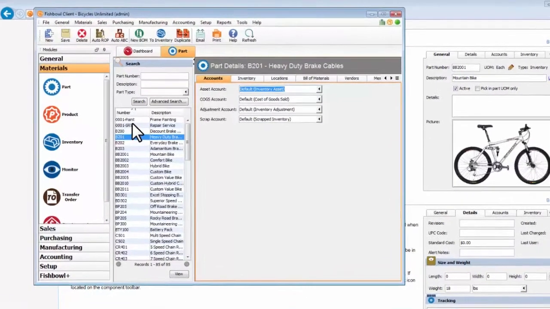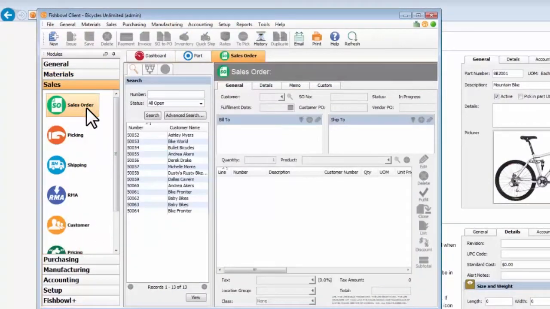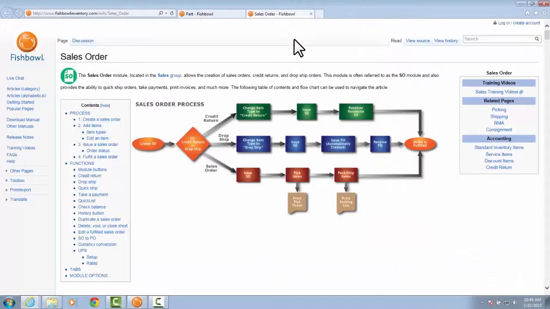So let's go back into Fishbowl, and let's say I'm making a sales order and I have a question on how to create a new sales order. So once again, up here in the module toolbar, I can click the help button, and this help button is in every module toolbar. No matter what module I'm in, I'll always find a help button. So I click the help button. Once again, it brings up the wiki, and now it brings up the sales order page because I was in the sales order module when I clicked the button.